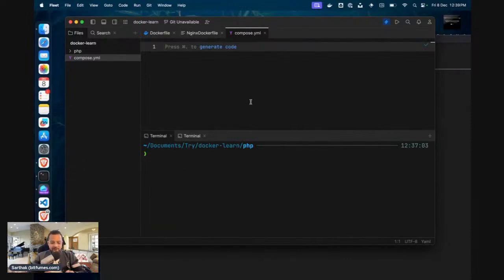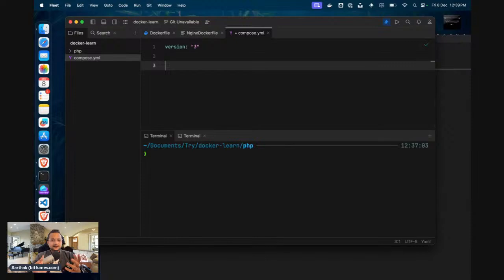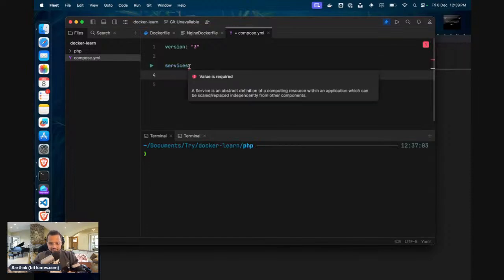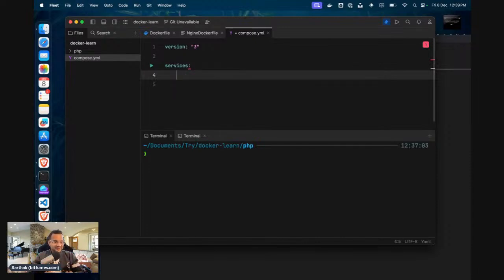So first of all, I need to define the version. Version is 3, which is the latest one. Anyways, it doesn't matter. Now, services. First of all, this is a YAML file, so we need the spaces in a tab space. There is no bracket kind of thing. What does it say? Values required? Oh, yeah, I'm giving the value. Wait, Fleet, wait. Anyways.